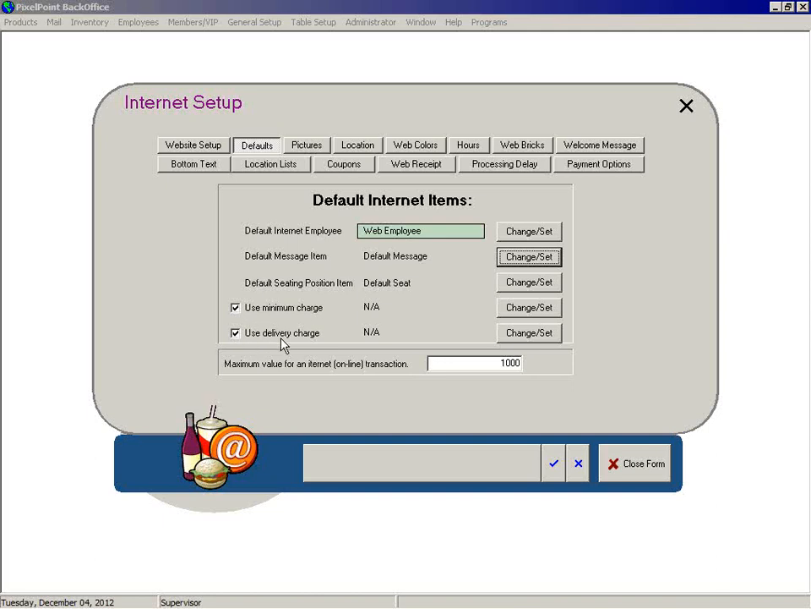Also, we have use minimum charge and use delivery charge as well. So it's set, but within here you can actually apply these. You can do a delivery order with a minimum of $10 order or something like that, a delivery charge, or a delivery surcharge, for example. So if I have to send a driver out to you, it'll be maybe a 10% delivery surcharge or something like that. And those are all within product setup.